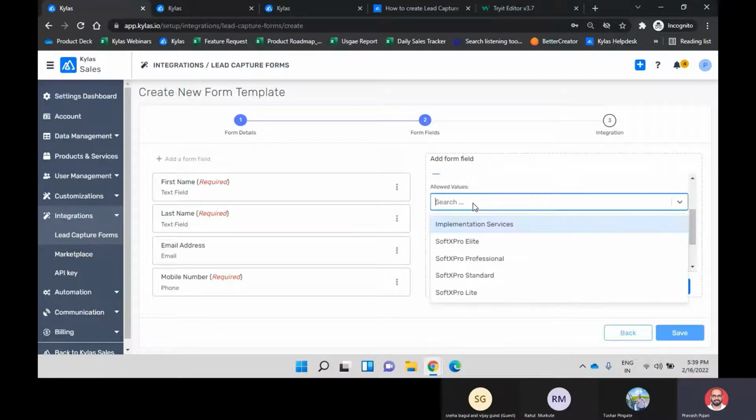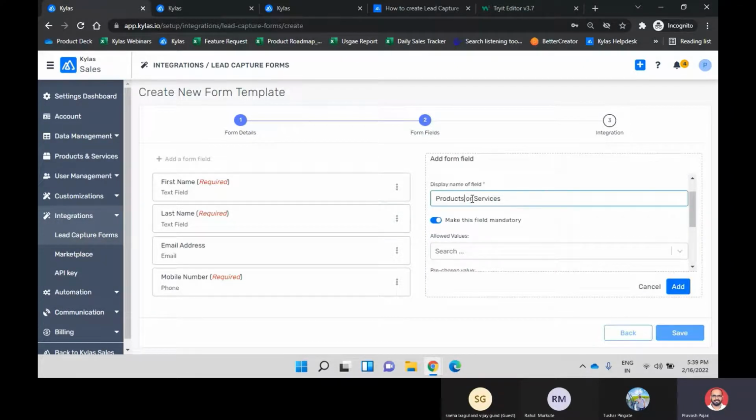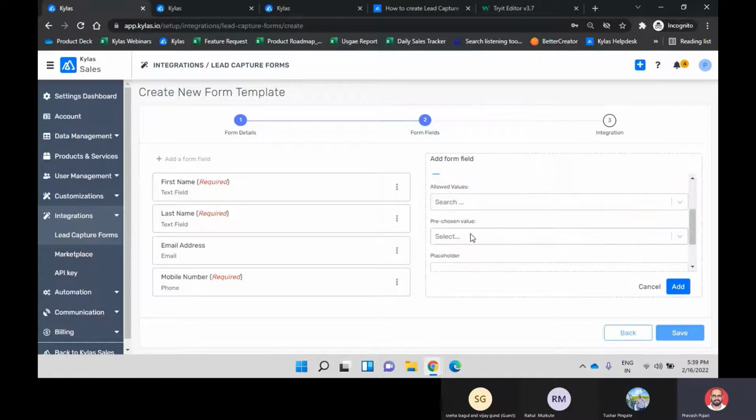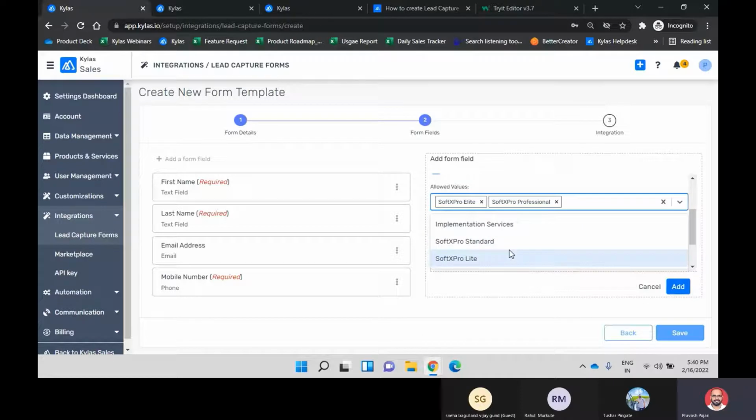Allowed values is there, meaning how many things I have. Let's say implementation is a service here, and I don't want to add service. So I'll edit this as products, and I'll allow just a few things: this one is my product, this one is my product, and these two.